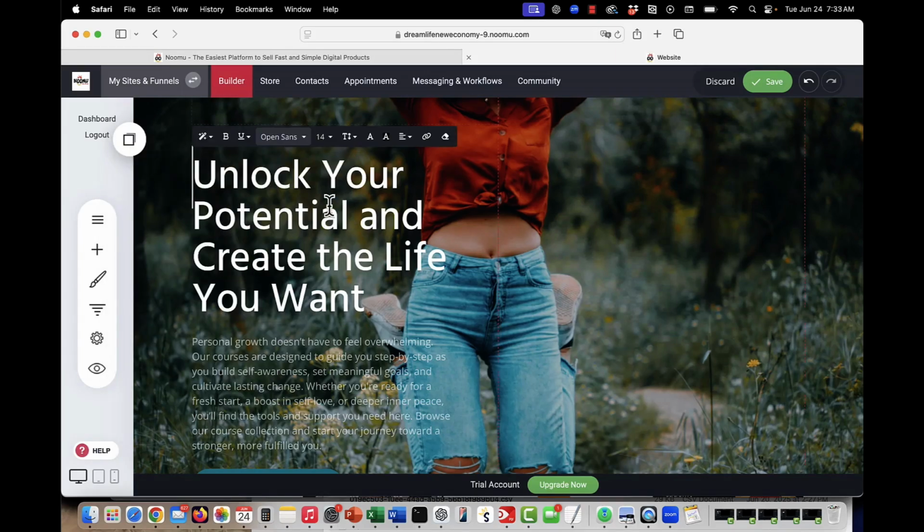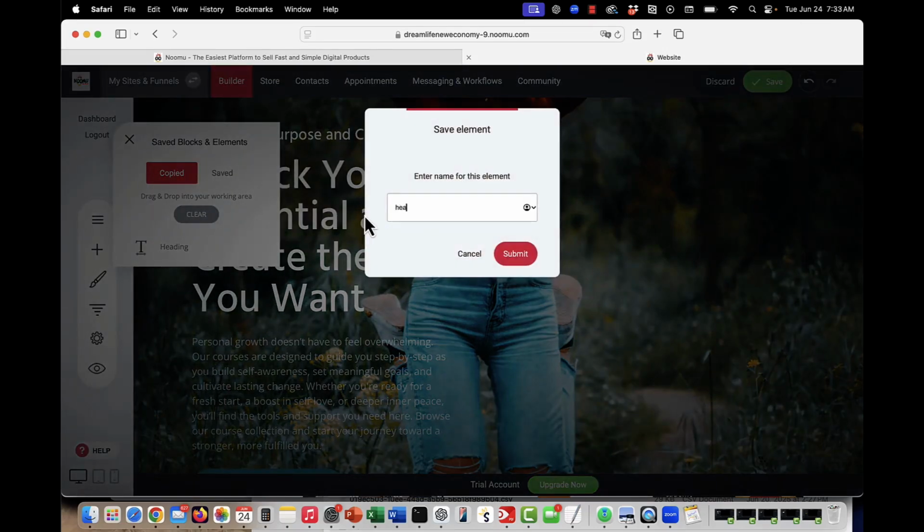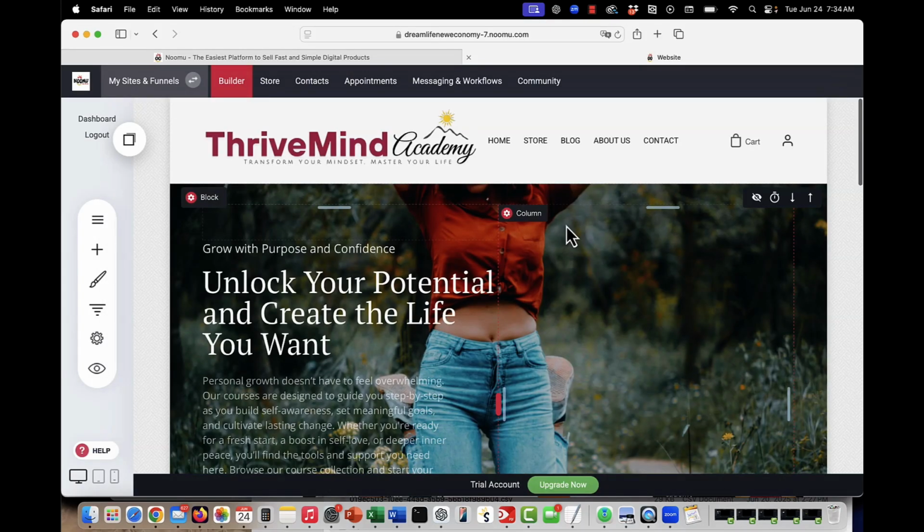So I'll show you one more time. I'm going to copy this headline and it appears in my copied, and I click this gear icon and then I say headline. And then it now is here and it'll be available to me. And that's basically it.